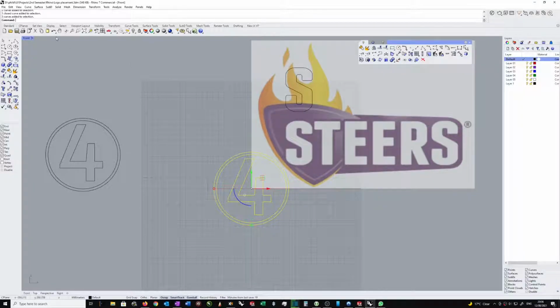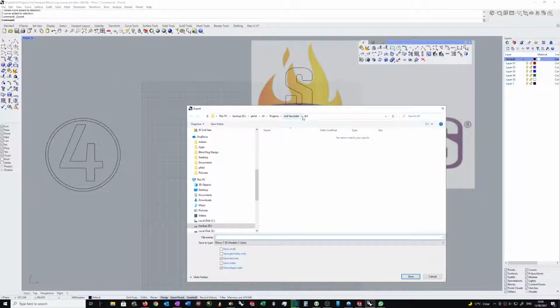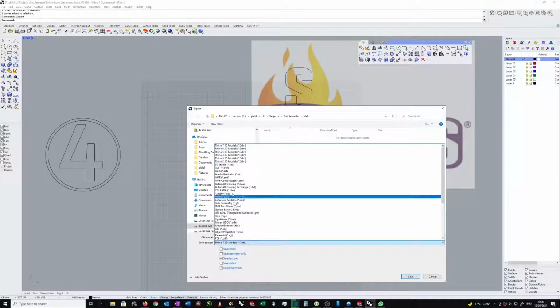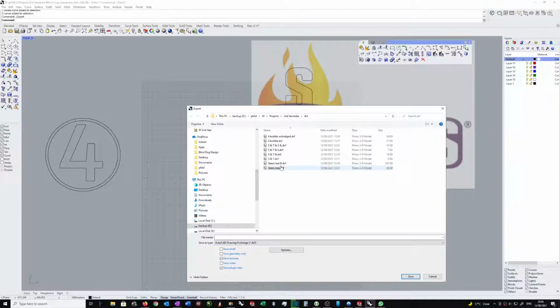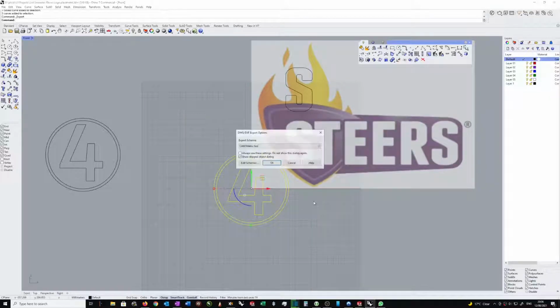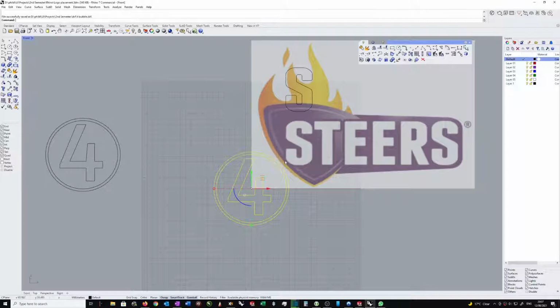So I'm going to go to Control E, which is my export command. There's the DXF. I'm going to overwrite this one. I'm going to say for bubble. Okay. Go back to my CAM metric. All right, so I've exported it.